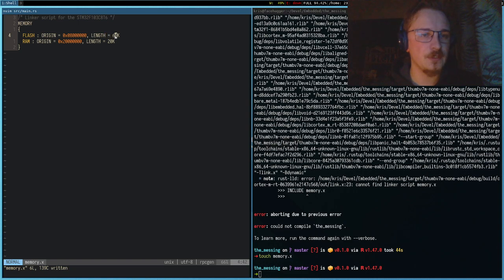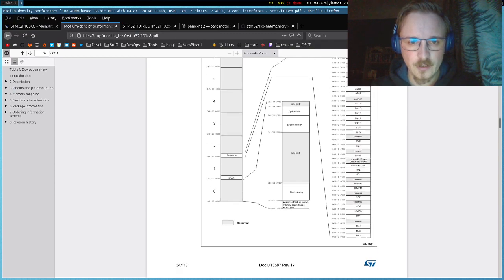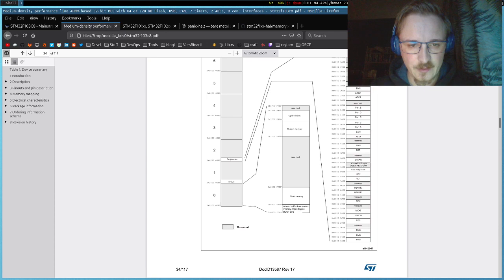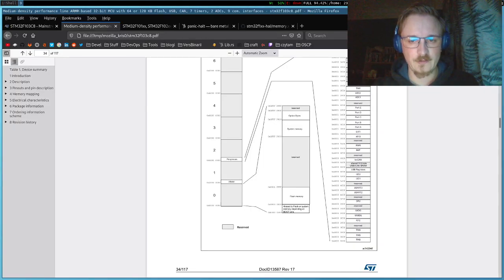The length of it is actually 64K. And then if we want to check the SRAM value, we can see it in here, and the memory address that it starts at, which is again this. So if you were to create this file manually yourself for your specific chip, this is the information where you're going to find it.